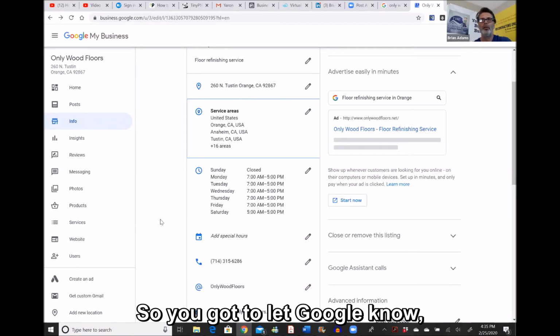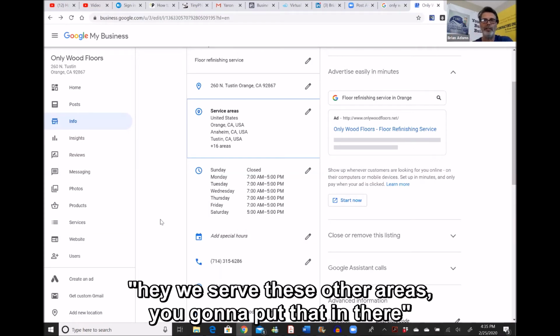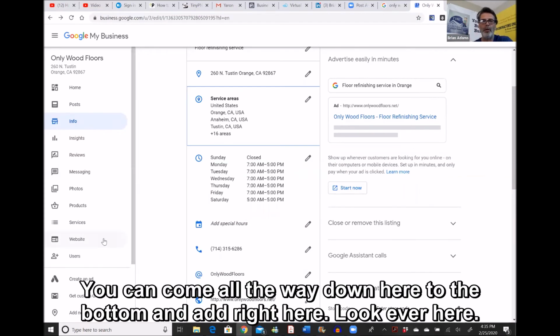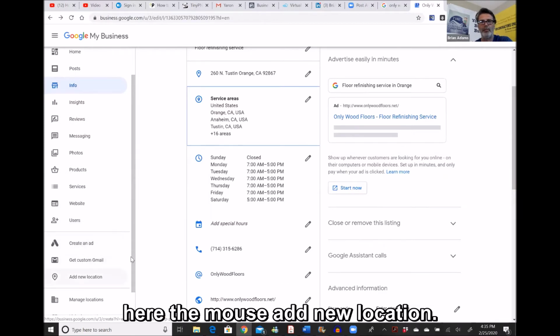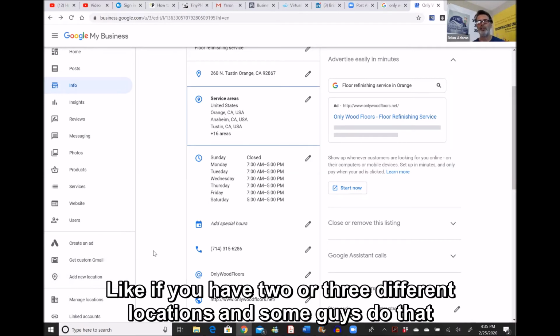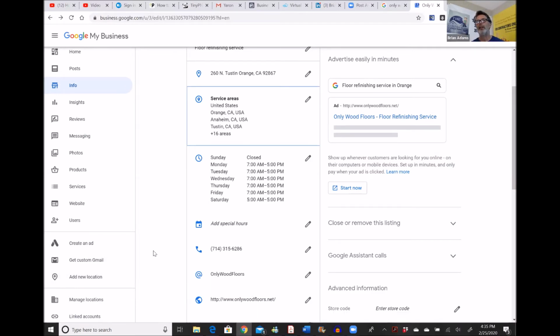So you got to let Google know, hey, we serve these other areas. You got to put that in there. And you can come all the way down here to the bottom and add right here. Look over here. Look at my mouse. Add new location.